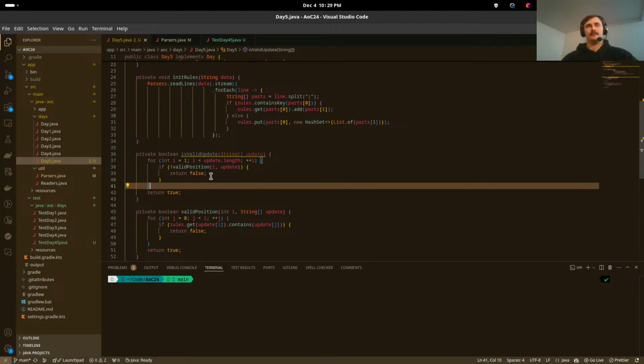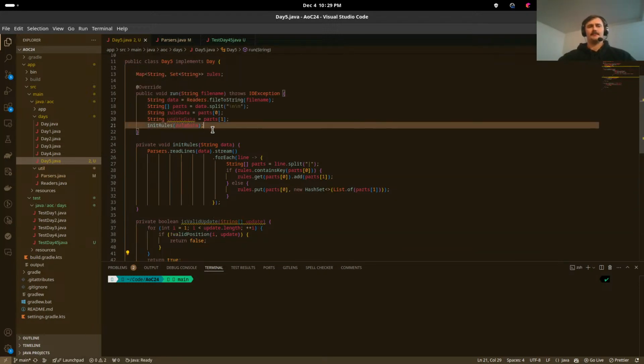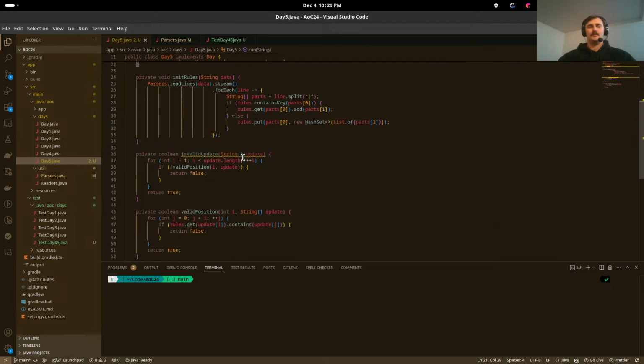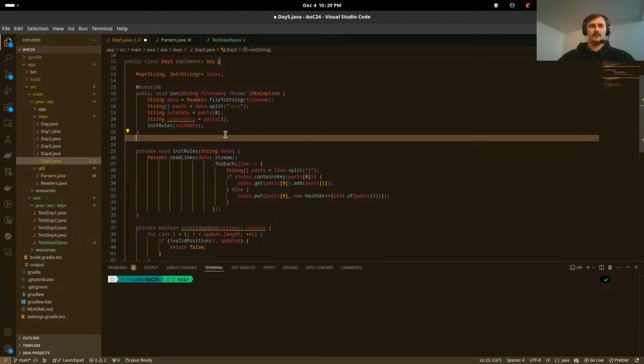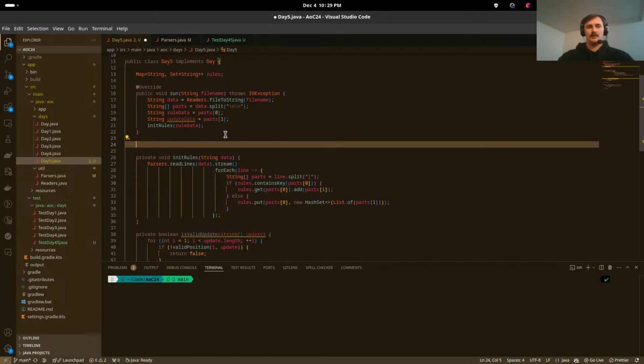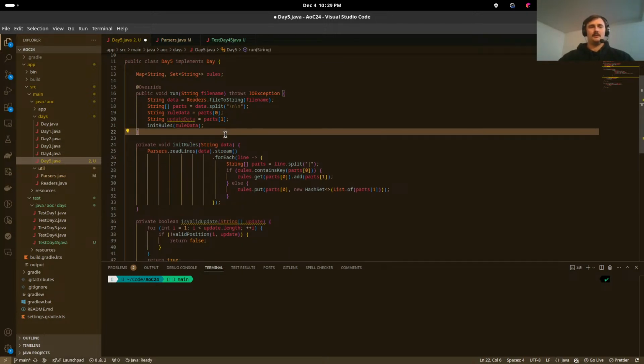And if any character is not in a valid position, return false. Seems right. And let's do part 1 now. Shoot, it's down here.